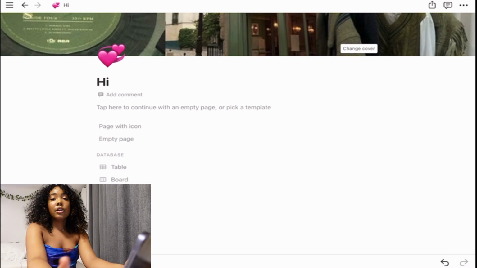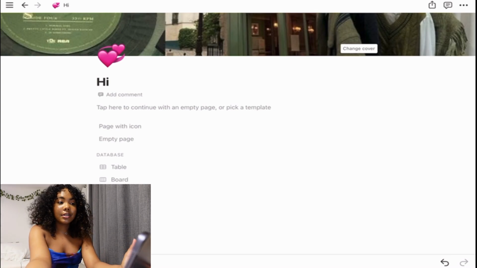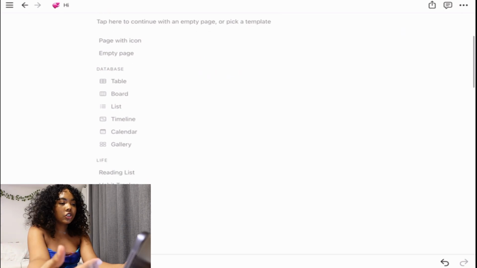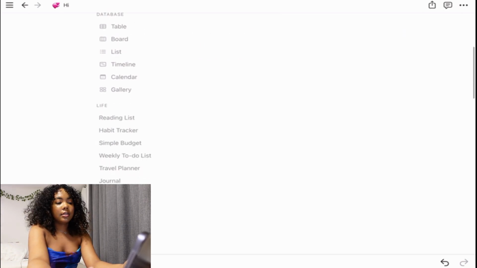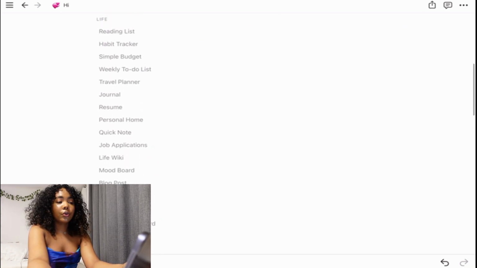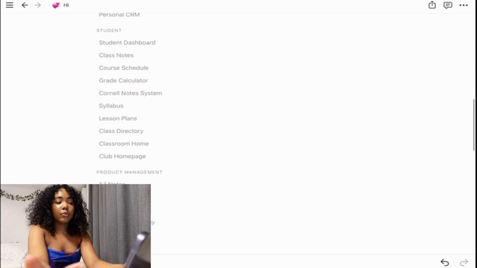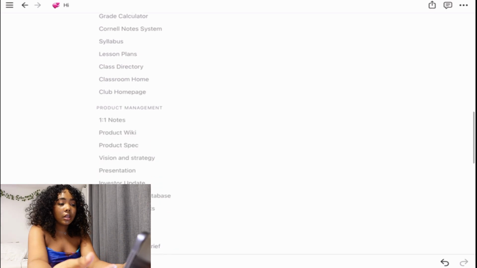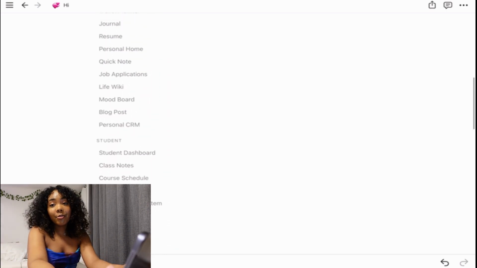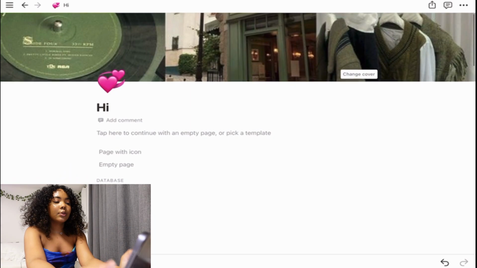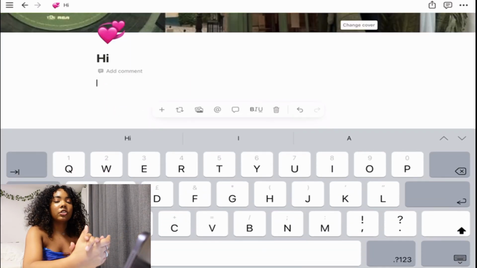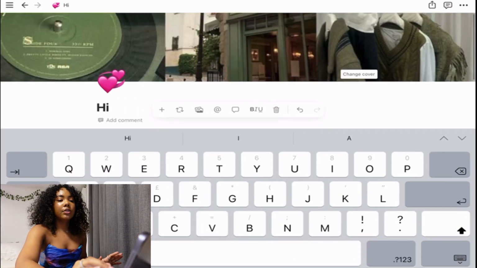So you have two options when you're first creating a page. You can either go straight in, add stuff, and scroll through whatever templates Notion offers. For example, for students, there are so many templates, honestly guys. I personally prefer to start with an empty page. So you just click empty page and you have a blank canvas to work with.